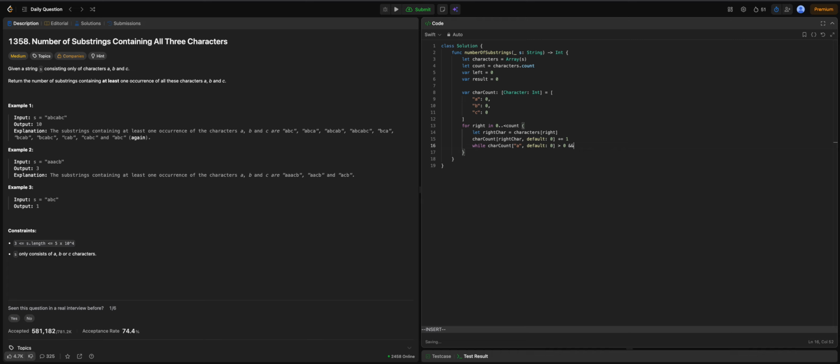0. So after we run through the loop, we have all the data we need inside the character count. The second one is B, if it is greater than 0, and the last one is C. And then we append to the result the count minus right.